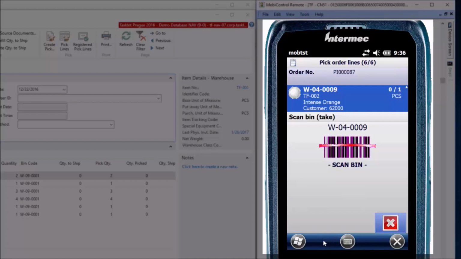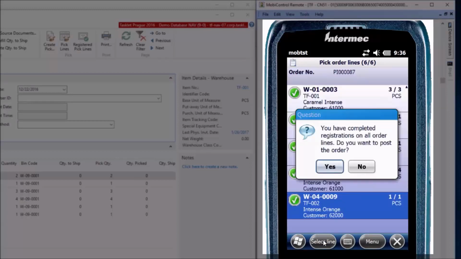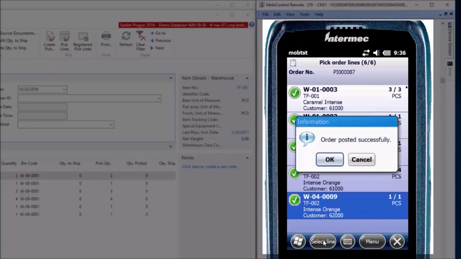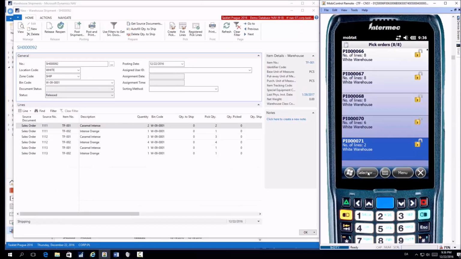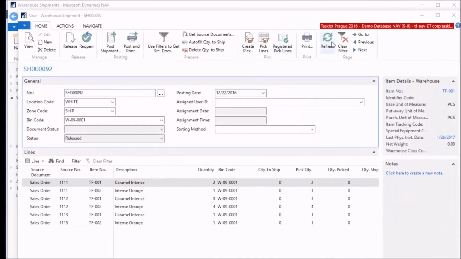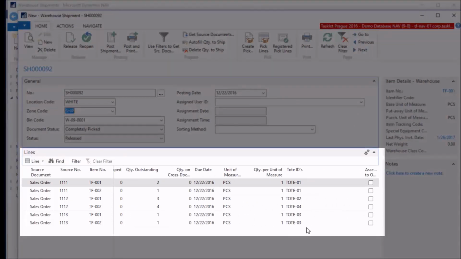The last order, I'll just scan and put into the same tote. And now the system has detected that I've handled all the order lines, and if I want to post that order, and yes I do, and we have the order posted. Now it disappears from the mobile device because it's been fully handled. If we go back into NAV and refresh the lines on the shipping document and scroll all the way to the right, you can see the different tote IDs that are assigned to each order line.